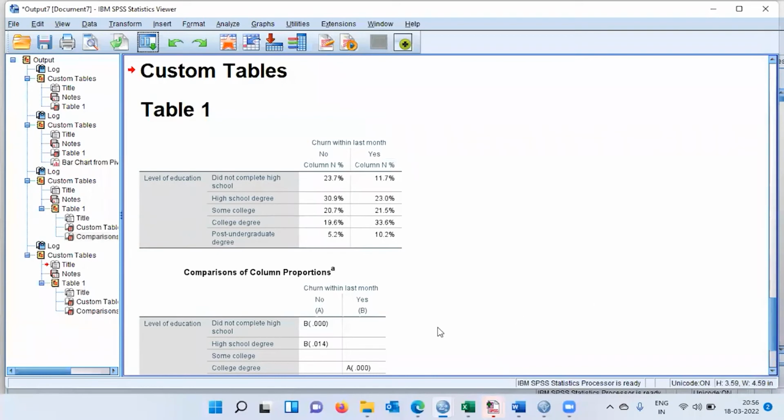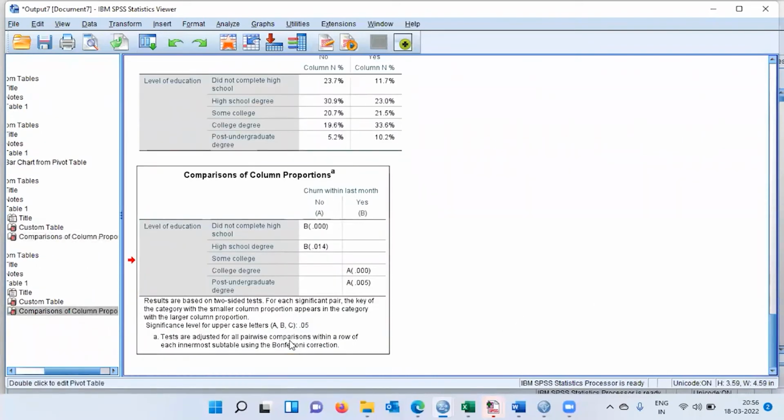You can see here, this is the latest output that I have. You can see here, along with the key in bracket, it also displays the significance level. So this is the p-value which is being displayed within the parenthesis. So 0.000 is nothing but the p-value. 0.014 is again the p-value.